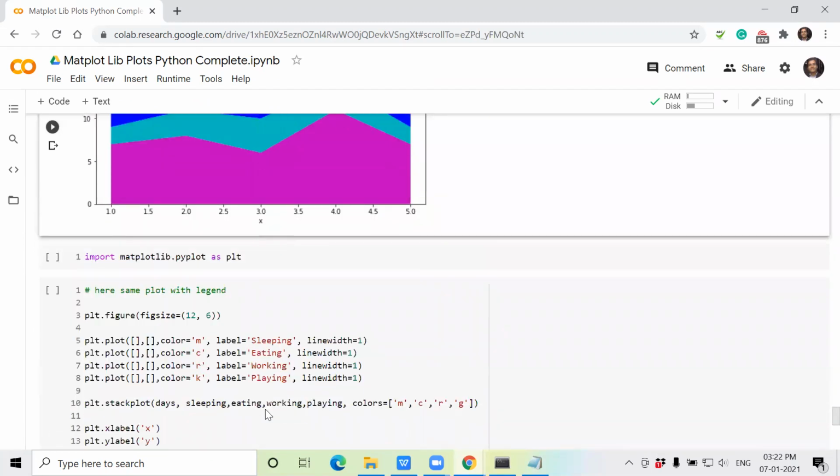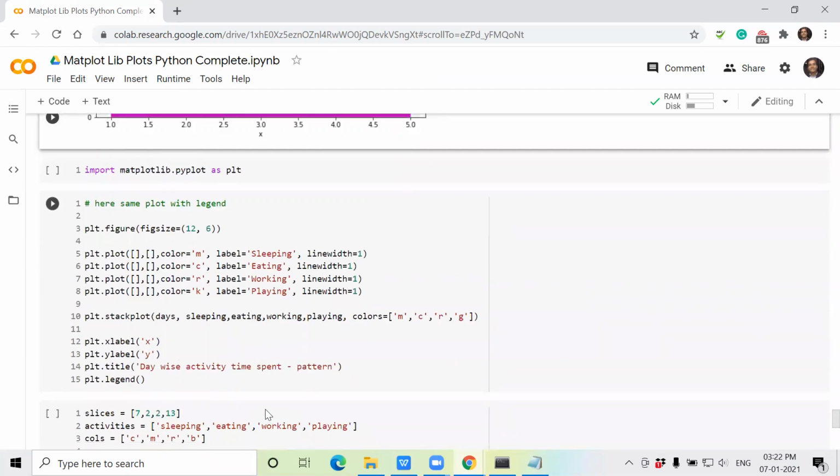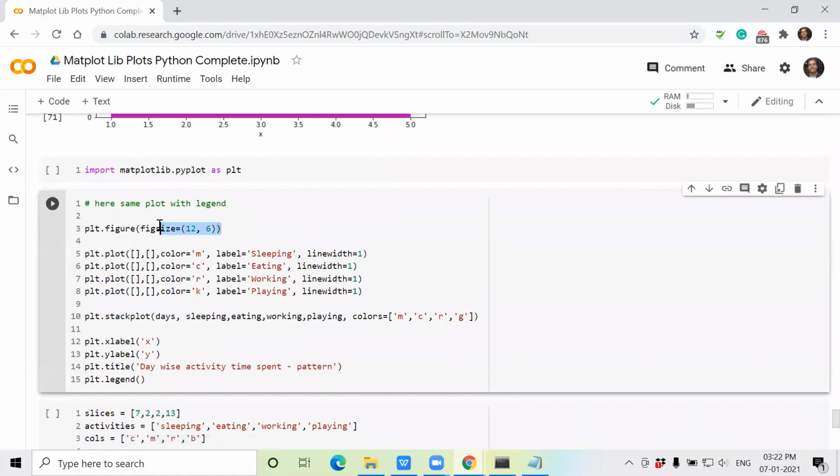And moving forward with this, we are using a greater size. I'm increasing the size to 12 by 6. So x will be 12, and y will be 6, which is the height. And then I'm plotting it.